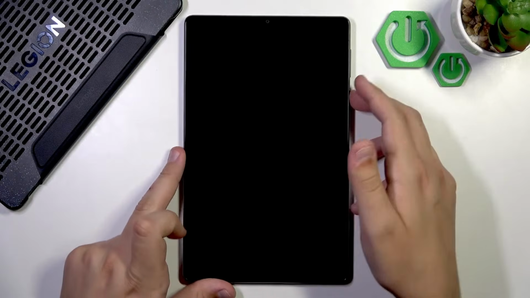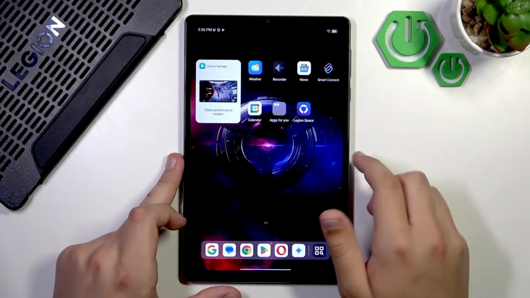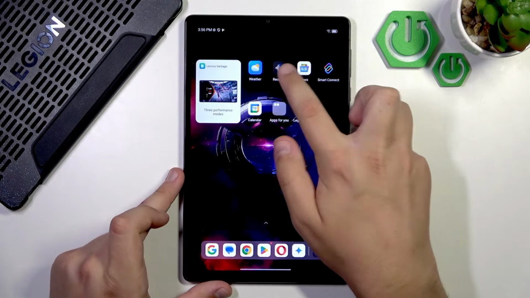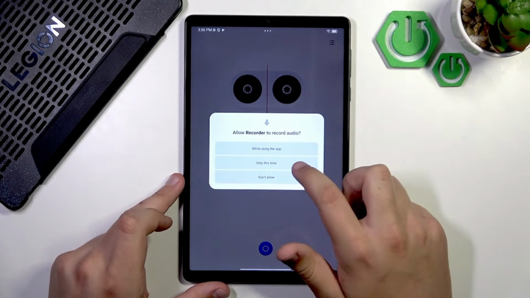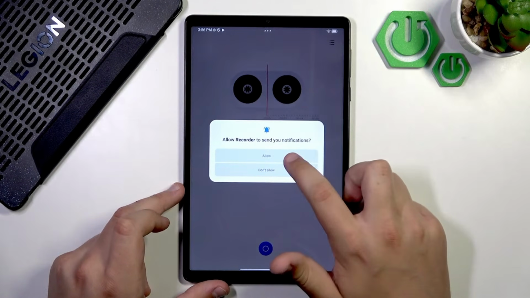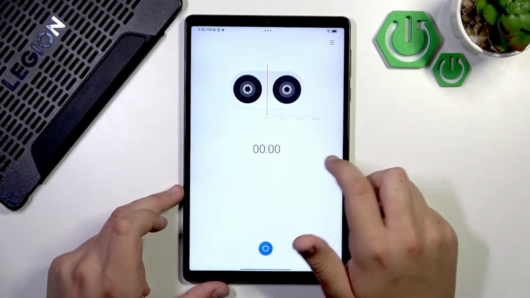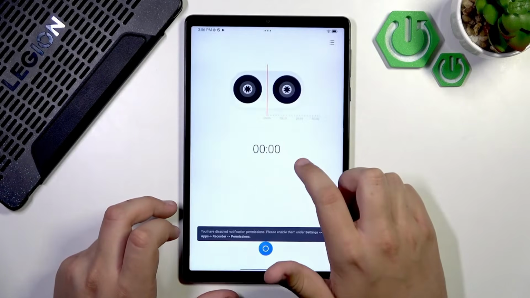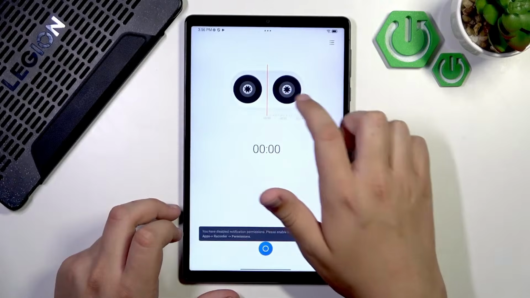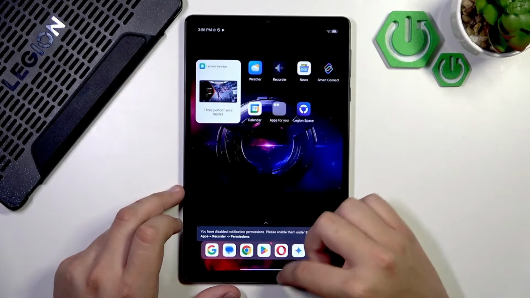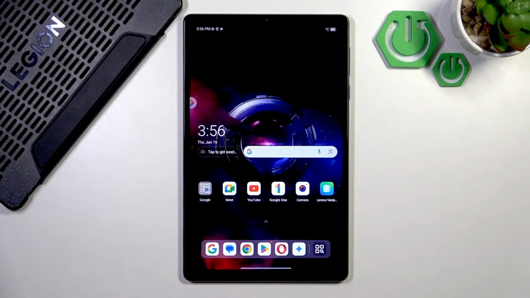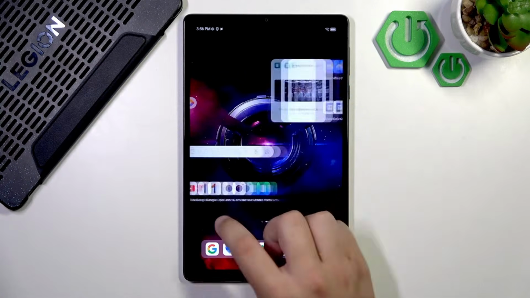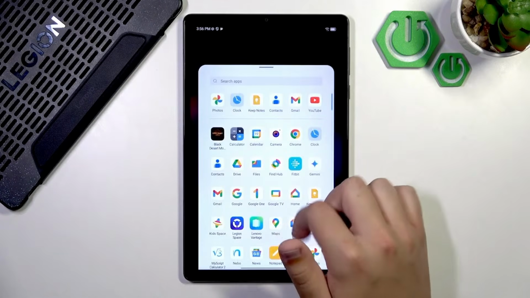Now what you guys can try to do is test the mic in the app recorder right here. So here you need to allow the recorder to record your audio, so you don't need to give the access to notifications. Now here you guys will be able to basically try and test if your microphone works. If not, then what you guys can try to do is go over to the settings.